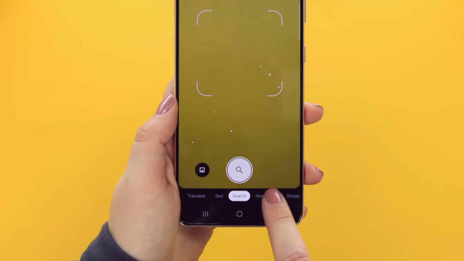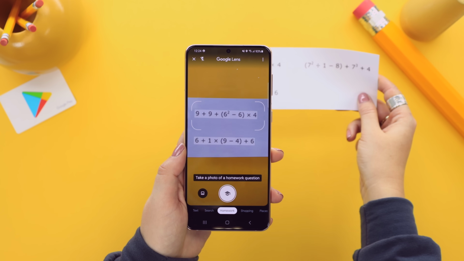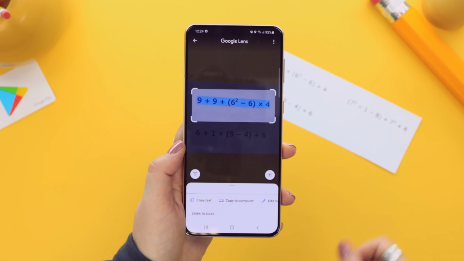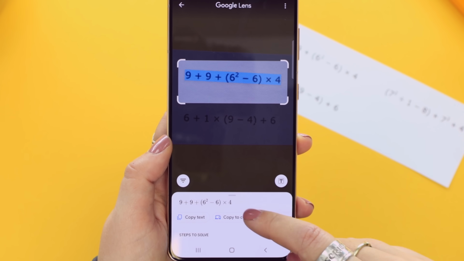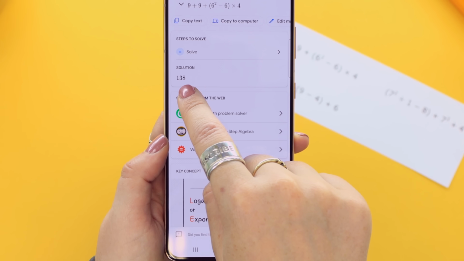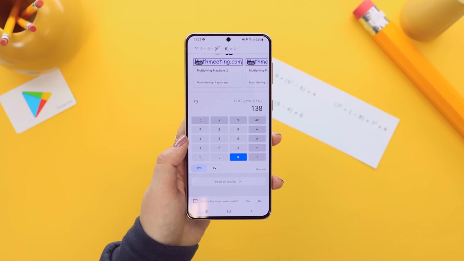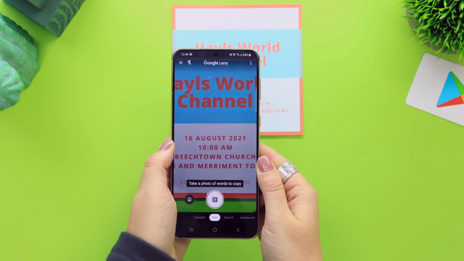Once again, if you're like me and not the best at maths, you can swipe over to this homework section, then scan your math sum, hit that shutter button, and in a couple of seconds, Google will take that sum and work out everything for you, just as you see there, and if you swipe up, it'll show you the solved sum. It's like magic. Not only that, you can scroll right down to the bottom and see how you would have worked this out on the calculator.